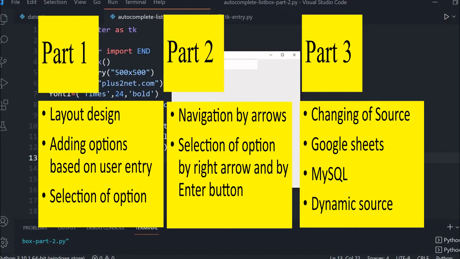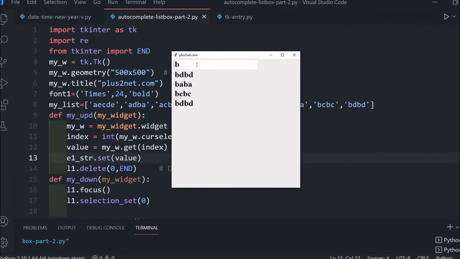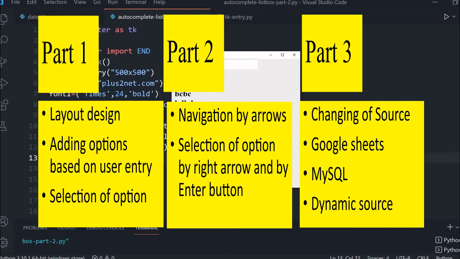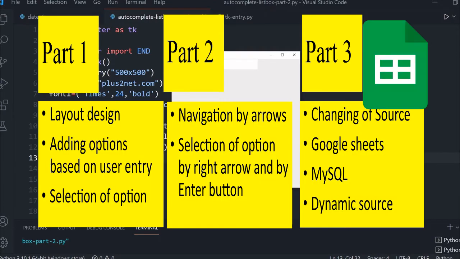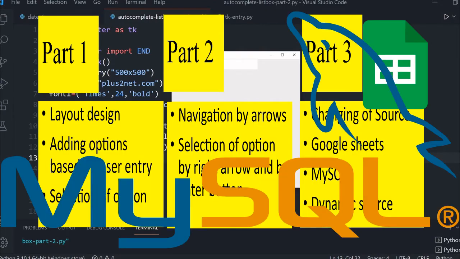First, we'll see the basic requirements of an autocomplete, how we will manage the changes, and how the list will filter. Then we'll add functionality like arrow keys for selection, down arrow and right arrow, and the enter key. And in the third part we'll manage the source of the options. You can see these sources are taken from a list. Instead of that, we'll take it from Google Sheet, from a MySQL database, or from an Excel file or a CSV file. From different sources we can take the data and present it as an autocomplete.